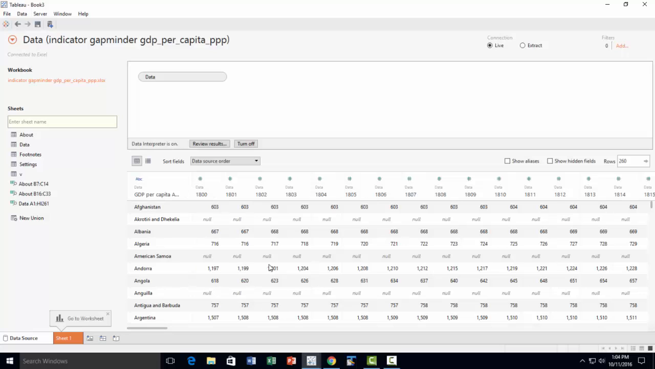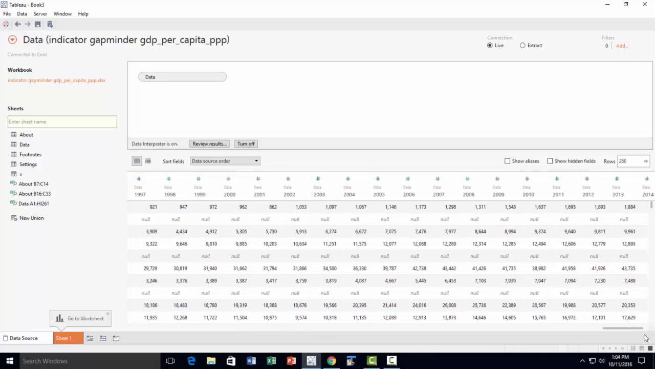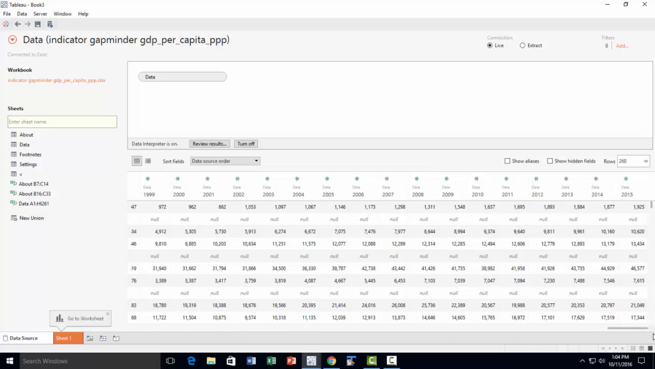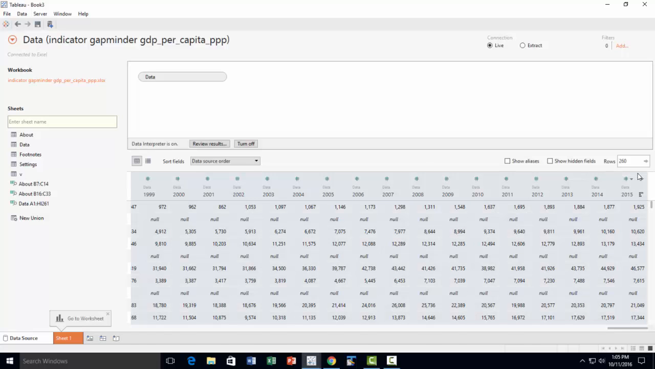Alright, so now we have the data somewhat cleaned up. Now we need to unpivot these columns. So you need to have a column for year and a column for GDP. So start from here, highlight the first column. Okay. And then use the slider to go all the way to the end. Now press the shift key and click here. Okay, so now all the columns have been highlighted.